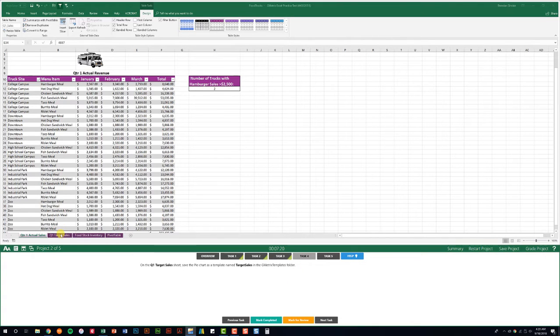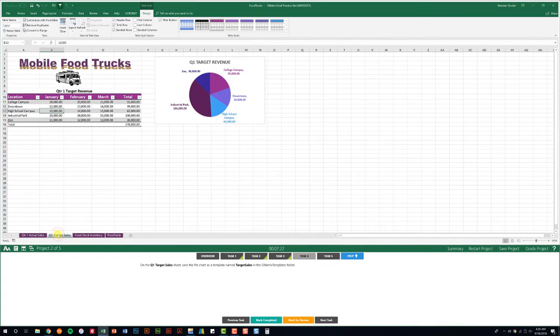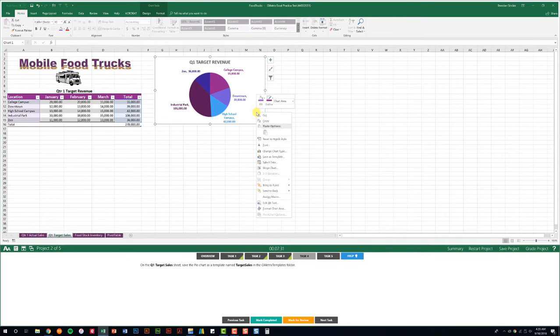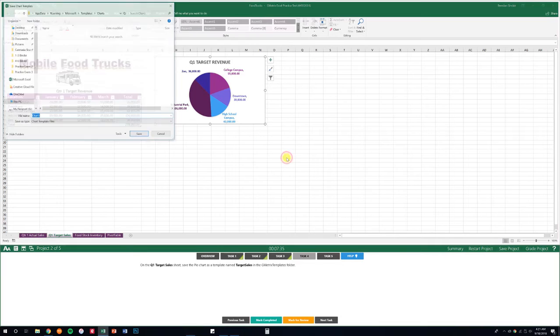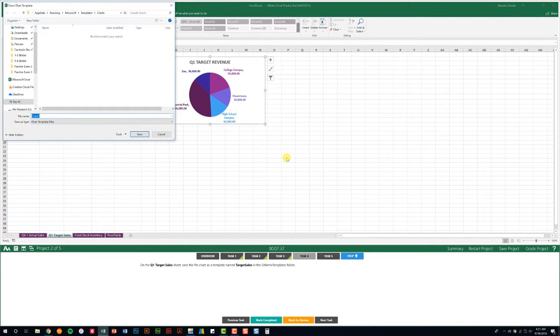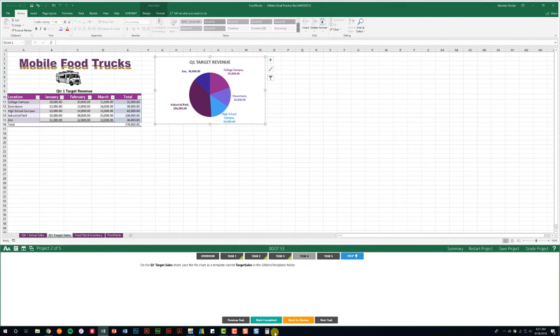Task 4 wants us to go to the Q1 Target Sales tab. What it wants us to do is save this chart in our GMetrix templates folder. There's a few ways to do this, but we'll right click this. We'll click Save as Template. We'll map to our GMetrix folder, and we'll call this Target Sales, capital T, capital S, and we'll click Save. Click Mark Completed.